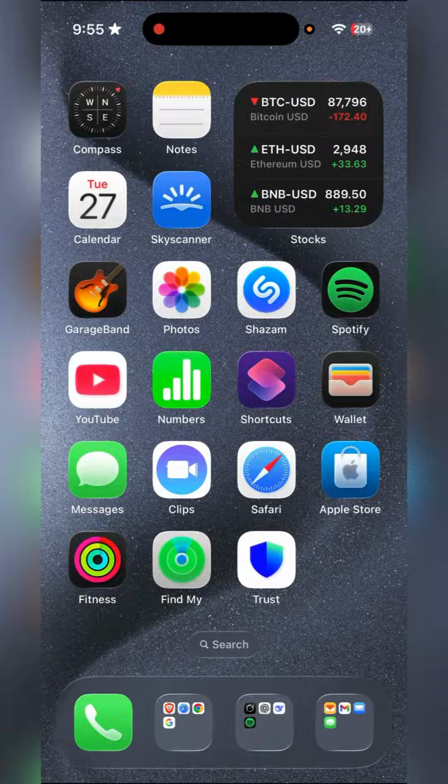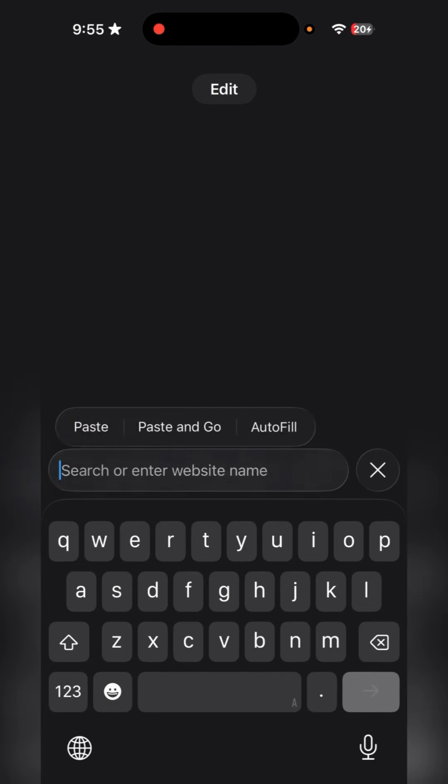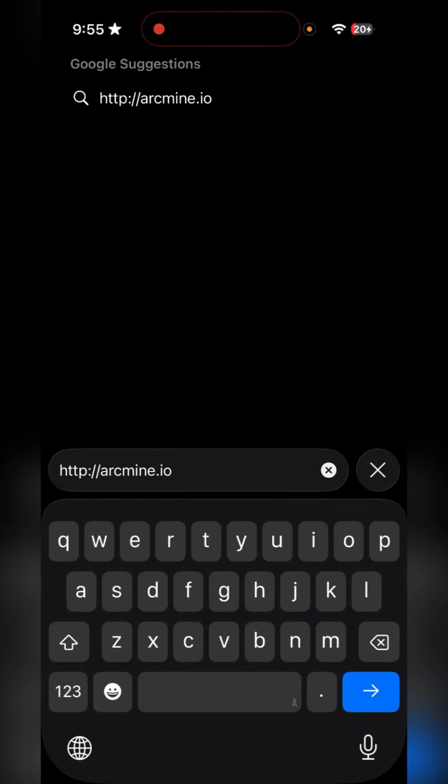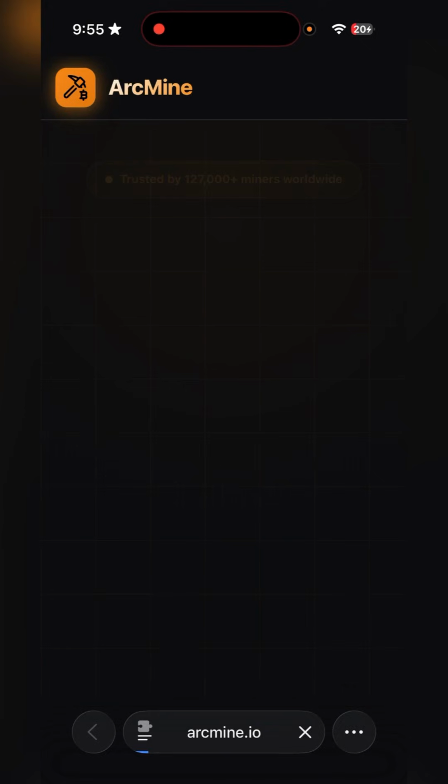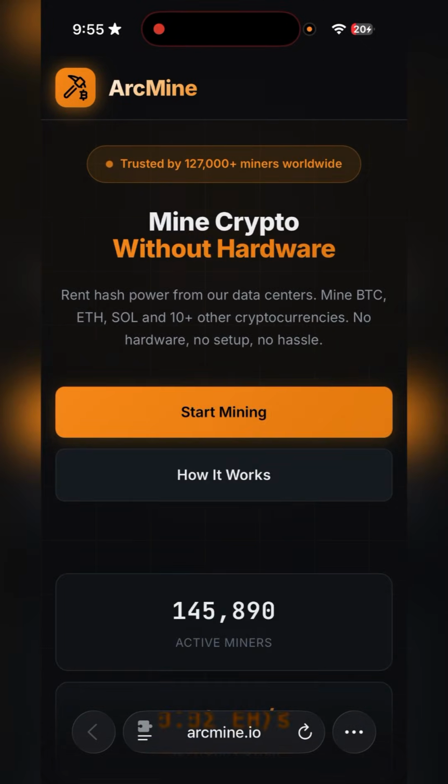All you need to do is open any web browser. You can do this either on your mobile phone or on your computer. And in your browser, find this website called arcmin.io. I'll leave the link in a pinned comment or in the description of this video.